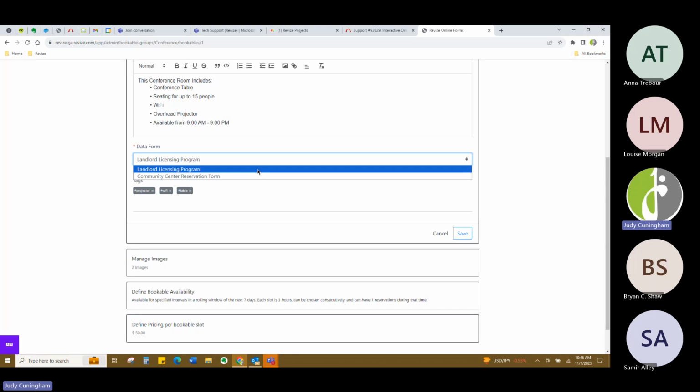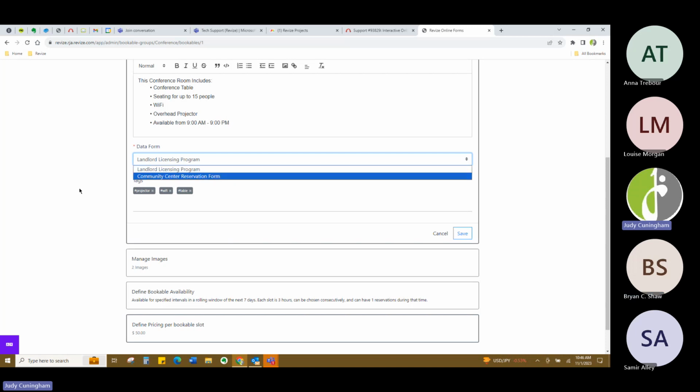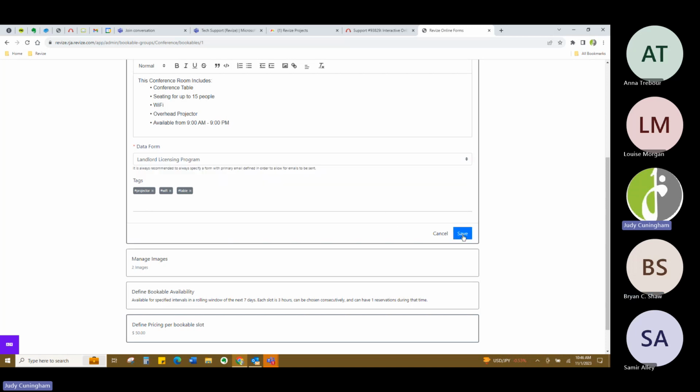It will not show up here until it's made active. So you have to make the form active, even though you're not going to link and embed it, maybe like that, if it's that web application, of course, that has nothing to do with Bookables, but you have to make it active for it to show up here. So you pick your form that you're going to use, and then click save.